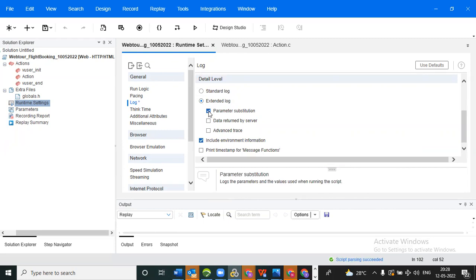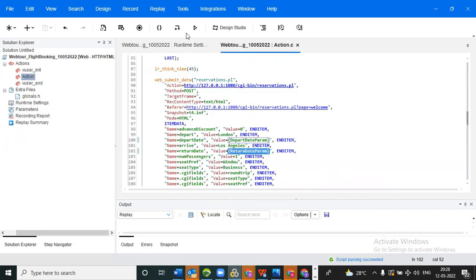So when you are running the script, you need to do this. Go to the logs and select the extended logs, then the parameter substitution. After that, save it, and now we can execute.